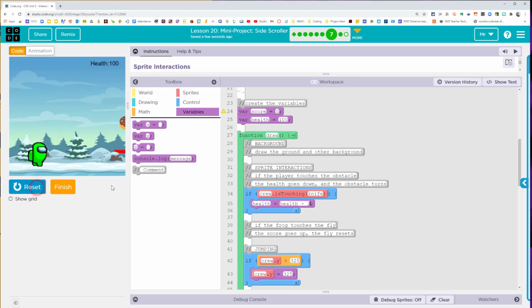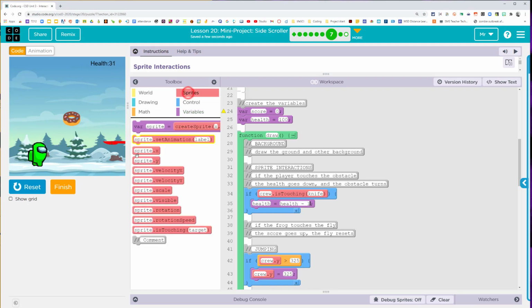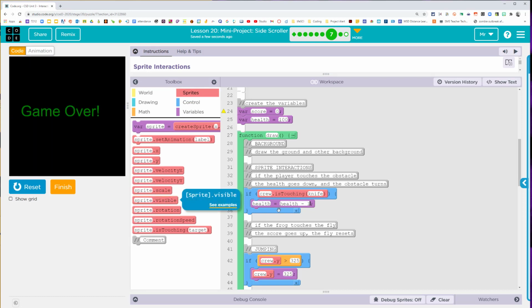Let's see what happens. Let's get that knife to hit us. Yo, look at that. The health is going down every time they're touching. Now, again, I kind of don't like it just breezing through the sprite right there. I still want it to disappear.